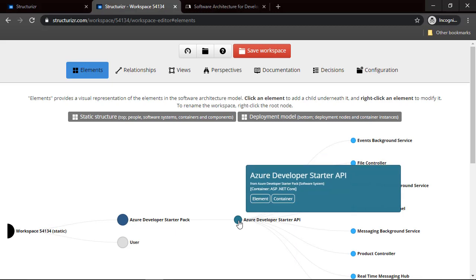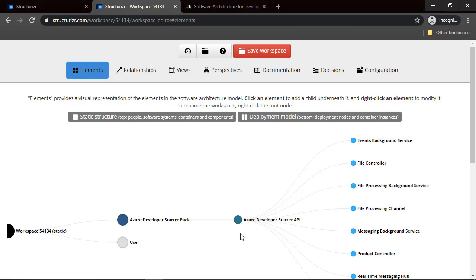And then here I will have information, as you can see, that this container, so Azure Developer Starter API, was created using ASP.NET Core. Okay, great. So, of course, this is not the end, because we can also create relationship between different components.